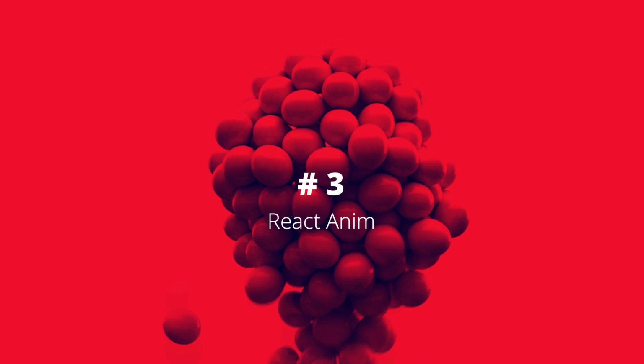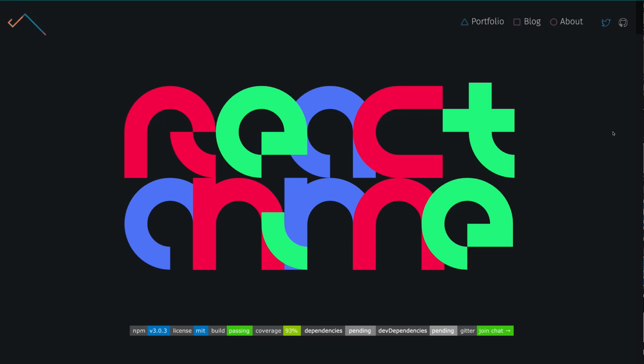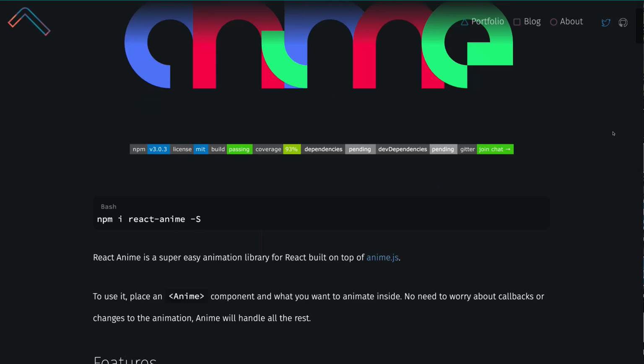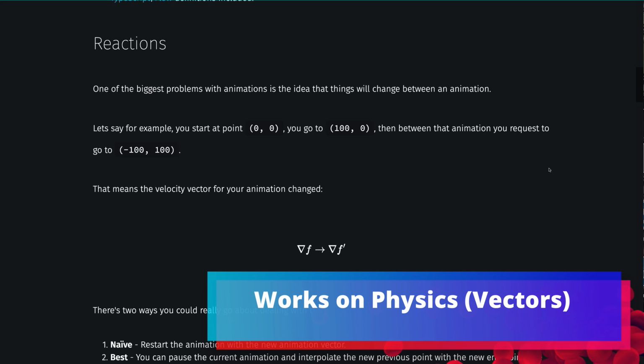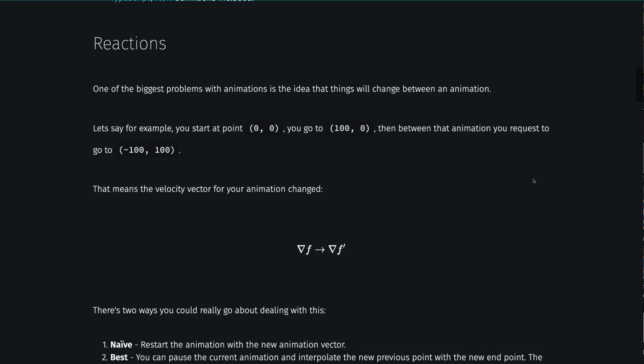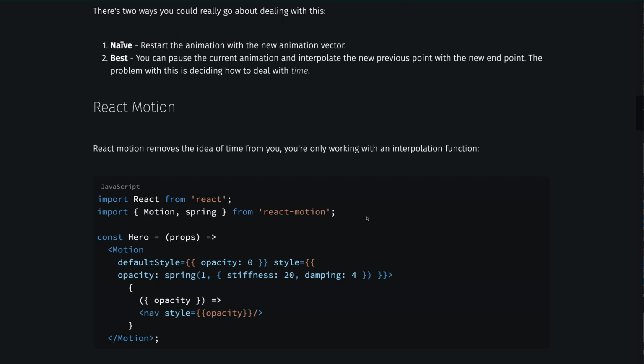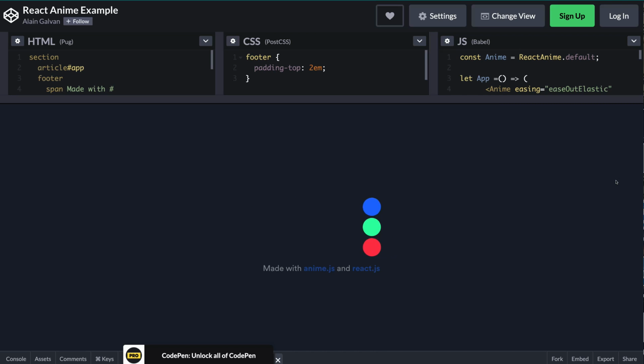Number 3, React Anim. We know that Anime.js has always been one of the most popular animation libraries on React.js. The speciality of React Anim is that it works on velocity, distance and vectors. If you know the physics of how the animation will work, then you can use React Anim to build the animation from scratch. Many game development websites use React Anim. You can find many tutorials on React Anim on CodePen, like this. You can create this spring kind of animation for your progress bar to load your website.